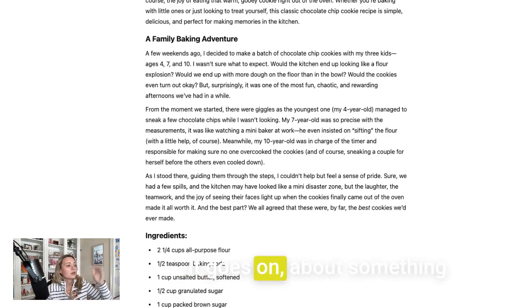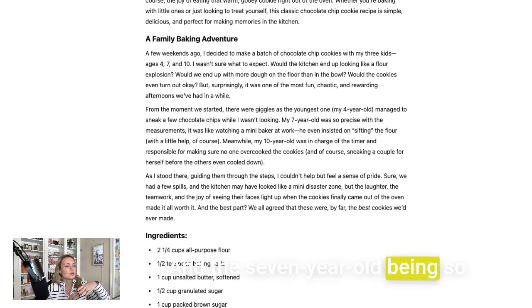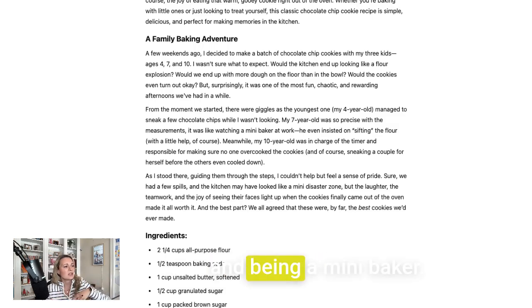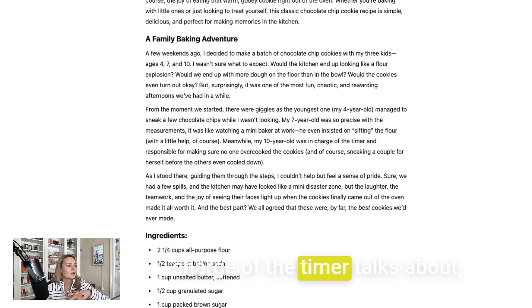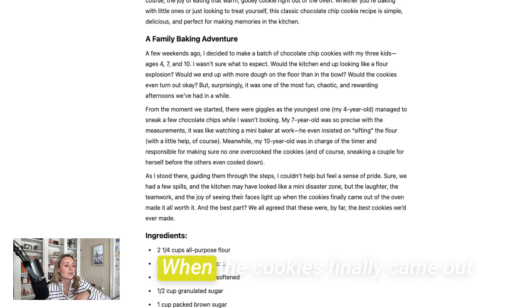It goes on about the giggles and the 7-year-old being so precise with the measurements and being a mini baker, and the 10-year-old being in charge of the timer. Talks about, I stood there guiding them through the steps. I couldn't help but feel a sense of pride. Sure, we had a few spills, and the kitchen may have looked like a mini disaster zone, but the laughter, the teamwork, and the joy of seeing their faces light up when the cookies finally came out of the oven made it all worth it. And the best part, we all agreed these were by far the best cookies we'd ever made.